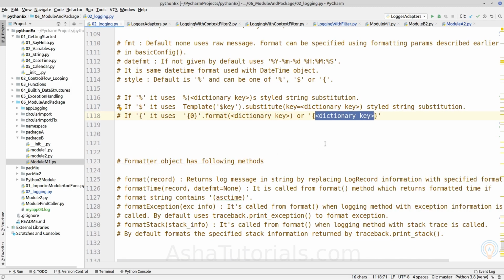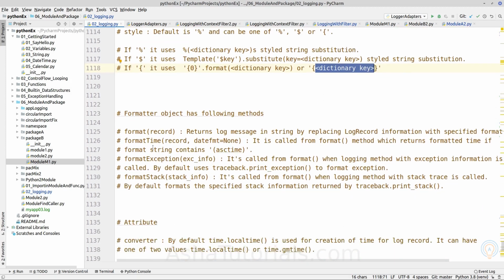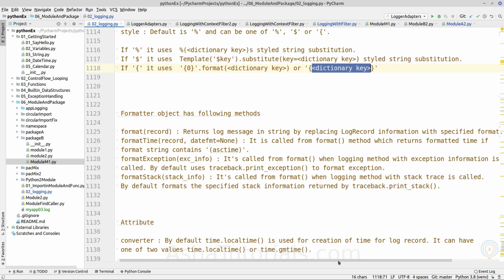Now formatter objects have the following methods. First is format. It takes one parameter, a log record, and returns the log message as a string by replacing the log record information in the specified format.